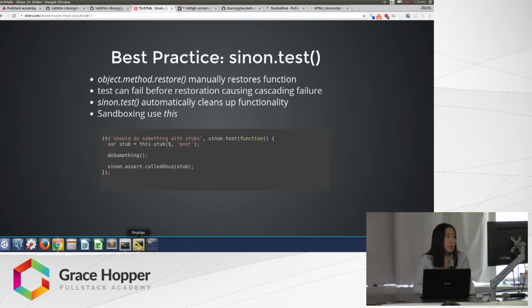I just want to end with the best practices when using Sinon. So far we've been using .restore to manually reverse all the functions that were wrapped with the spies. But this is actually not the best practice because your test can fail and then it won't get restored, and this will carry over to subsequent tests. So we wrap everything in sinon.test so that at the end of the it block, it will clear. And because we're utilizing it in an it block, we want to make sure we call it with this and not sinon. And that's the end of my presentation.